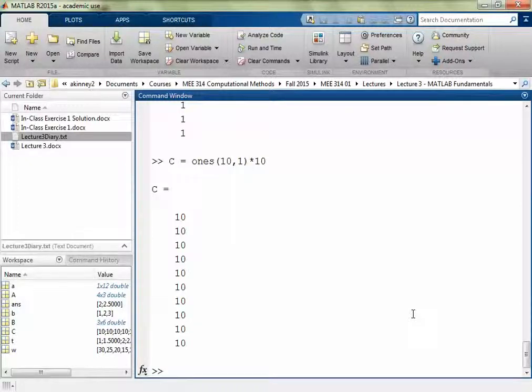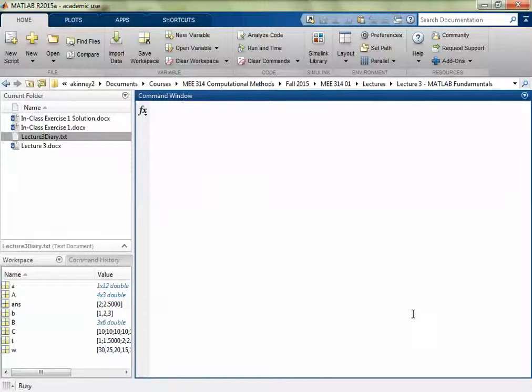CLC, what does CLC do? It clears the display, right? So I CLC and my command window goes away, but I still have all that stuff in my workspace. I want to get rid of that stuff. Clear, right? So I clear and I get rid of all the stuff in my workspace.